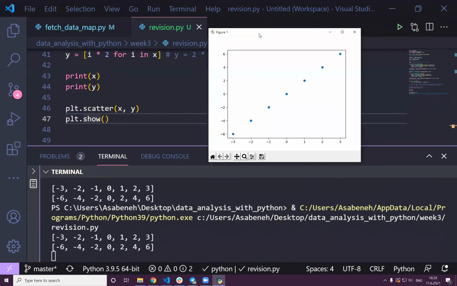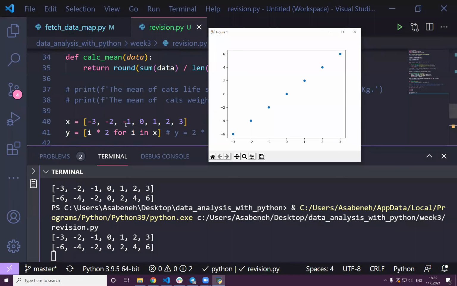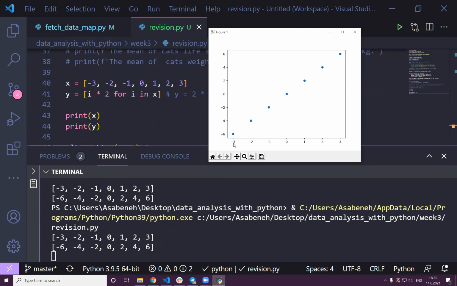Do you remember that we had the x-axis that starts from -3? And our last value was 3. Yeah, and we see it here. Then we map these values. For -3, it's 6 in magnitude, multiplying by 2. For -2, it's 4. So as you can see, it's linear. That is so great. Now you know how to do this.